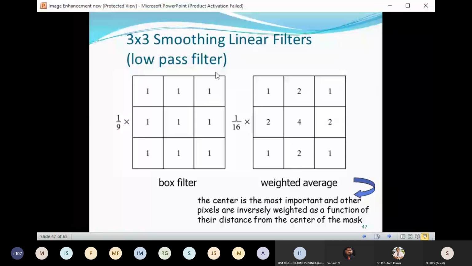Whether it is visible, sir? Yes, sir. Visible, sir. The 3x3 smoothing linear, low pass filter slide is visible. Okay. Please share the PPT.